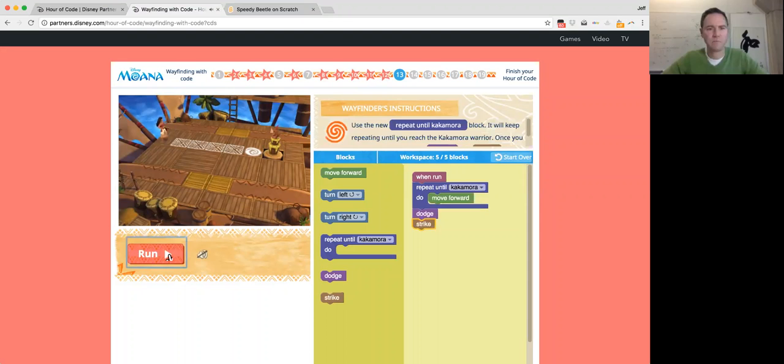Forward, forward, forward, keep moving, keep moving. Oh, we've reached the Kakamora. Now it starts doing the stuff after the loop. Dodge and strike.